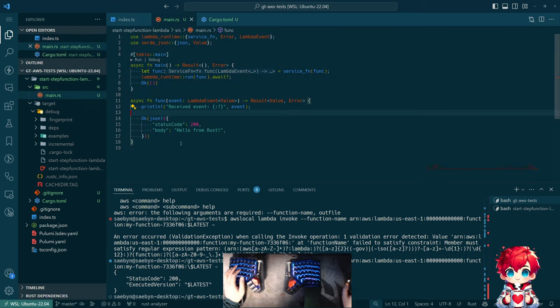All right. I'm not going to try to make the CLI command to dig out the CloudWatch logs, but presumably if we were to do that, we would see this print.